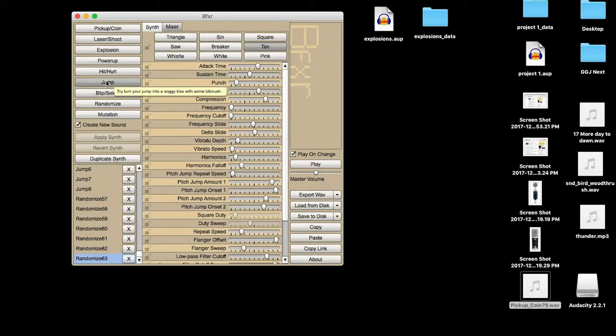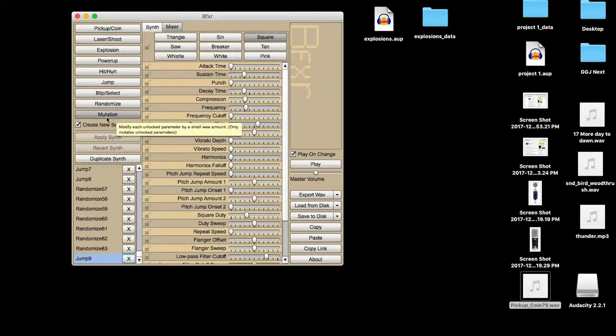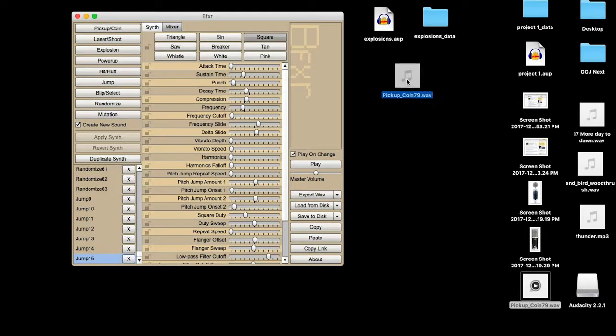So if I make a jump sound and then I mutate it, it's mutating it just a little bit. And again, it's keeping the record of each one down here. So I have this pickup coin sound, which is really great. So that's bfxr.net.